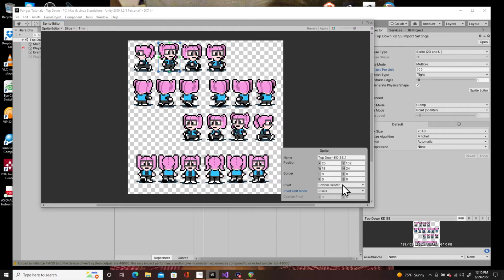And if you do have, say, 8.5 pixels, if your sprite is not an even number of pixels, you can go down here and change it so that your sprite operates around the middle of it. Just trust me, it's better if you do it from the bottom center of your character.